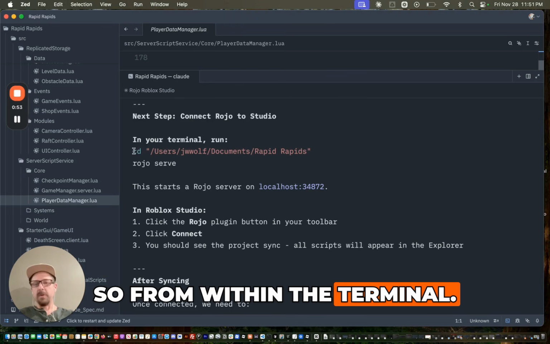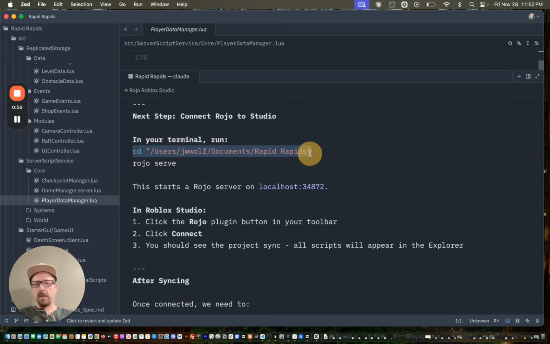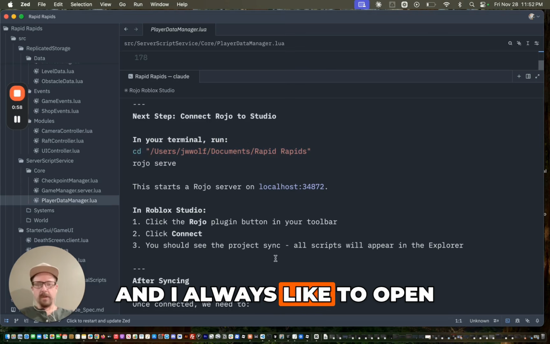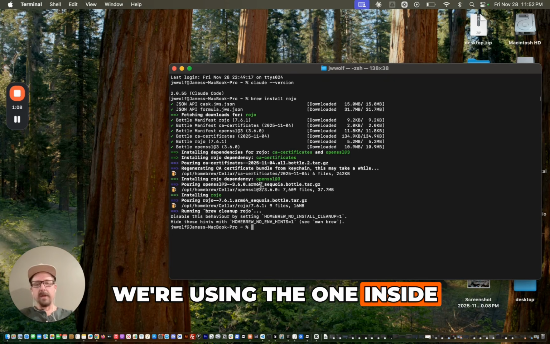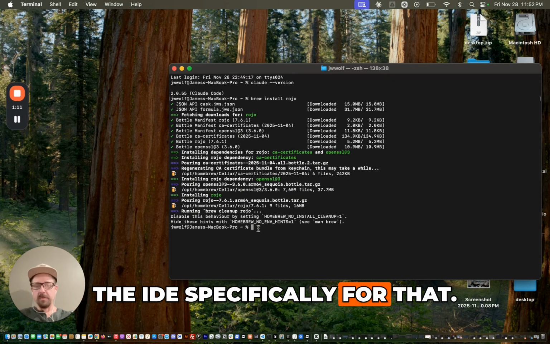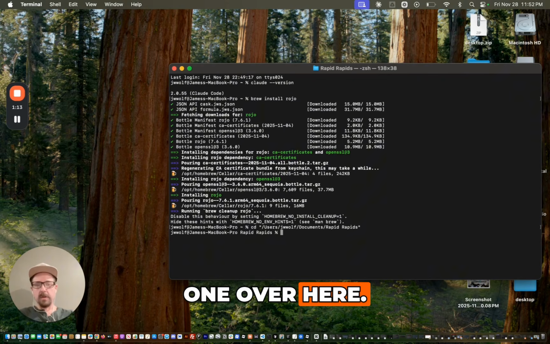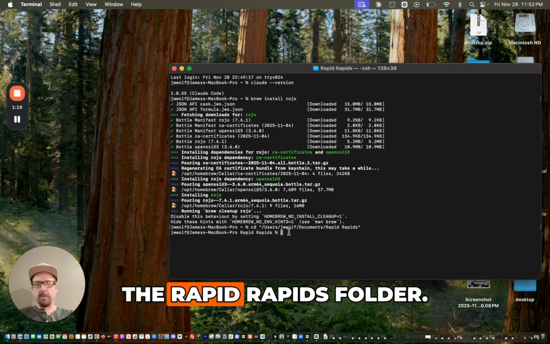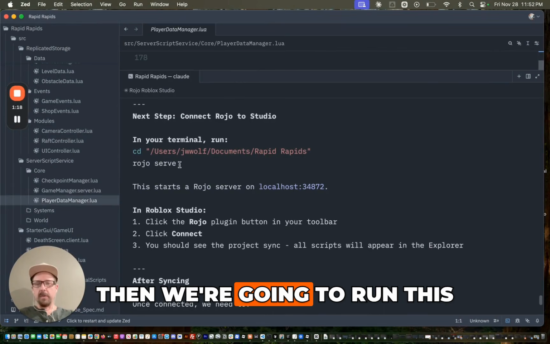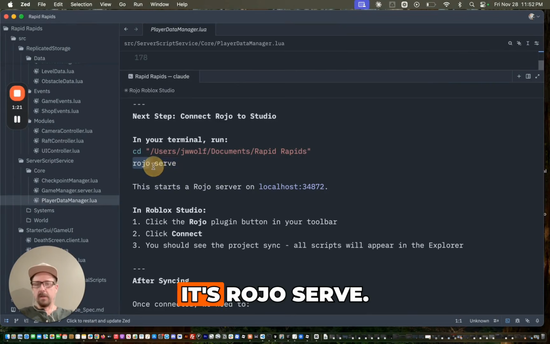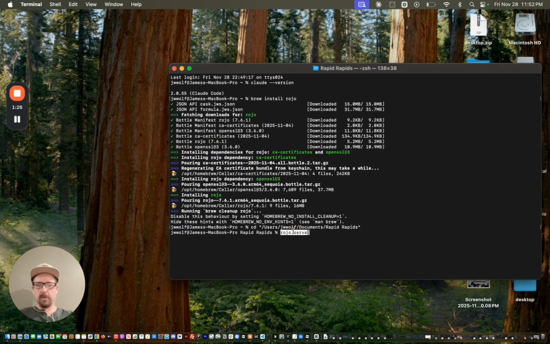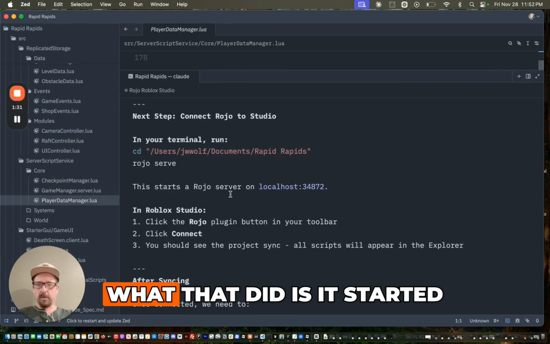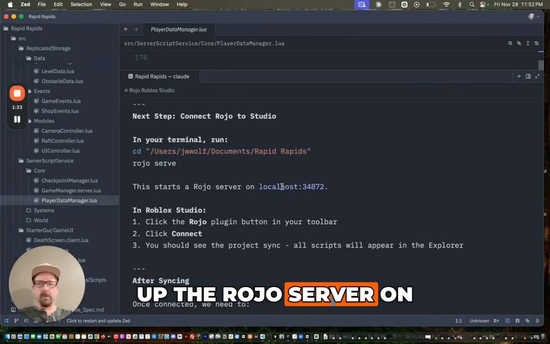All right, so next step, we need to connect Rojo to Studio. From within the terminal, and I always like to open up another terminal window. We're using the one inside the IDE specifically for that, so we're going to use this one over here. That just puts me into the Rapid Rapids folder. Then we're going to run this command. It's rojo serve, so copy and paste that. Perfect. What that did is it started up the Rojo server on the local host.